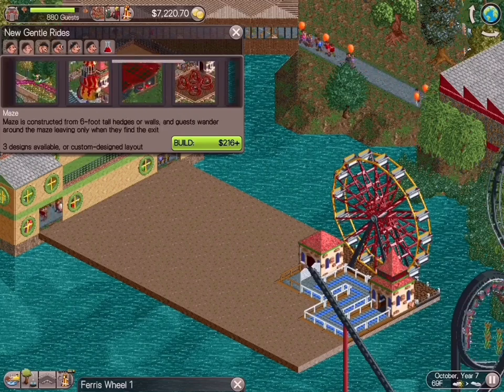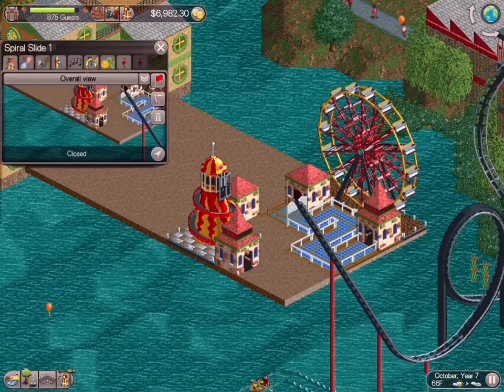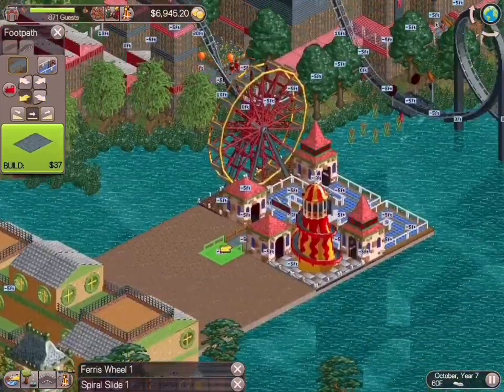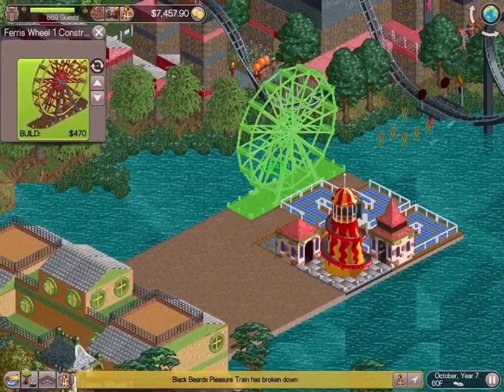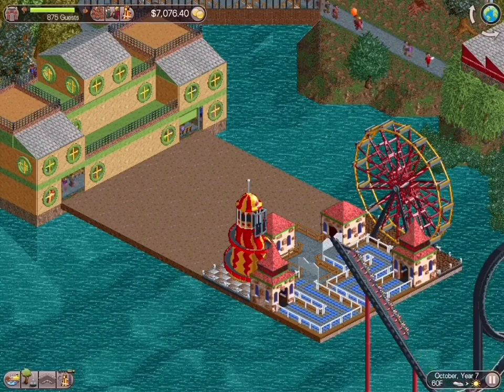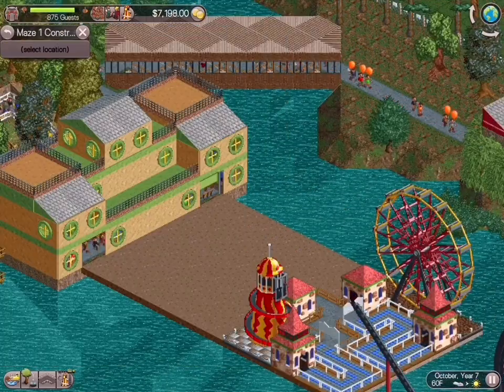Once those are built, I'm then going to come back and delete the base blocks out from underneath, so you get to see the framework underneath all of the pathways as well as the rides, so it gets that kind of steel pier type feel. And I think that's a really great name for this area. We'll call it Steel Pier, right?